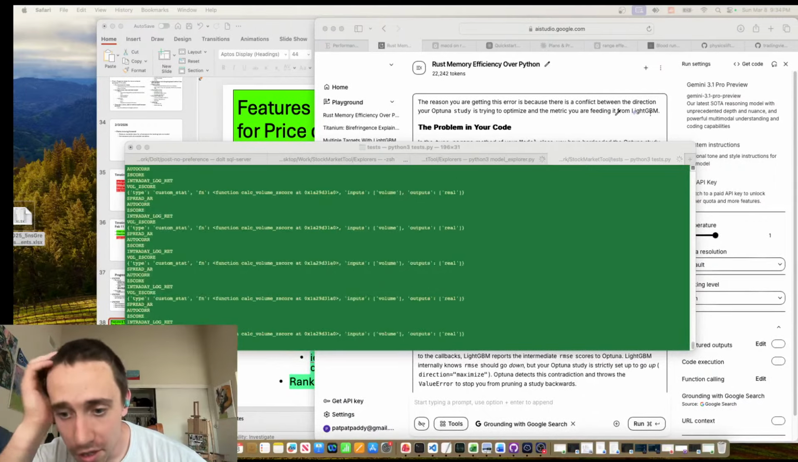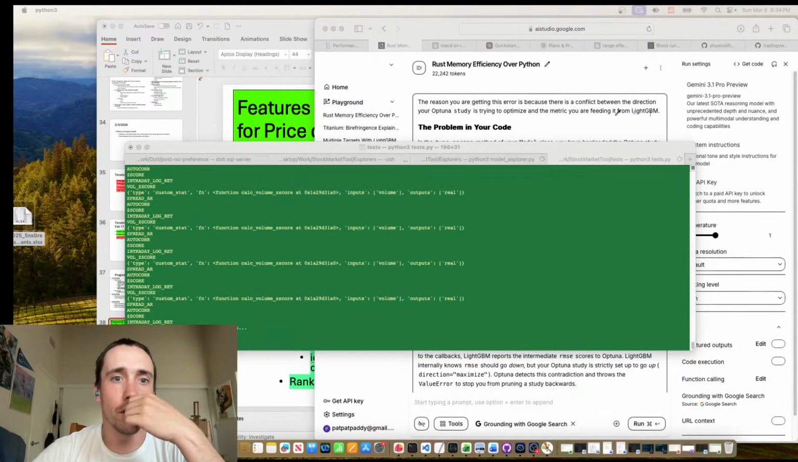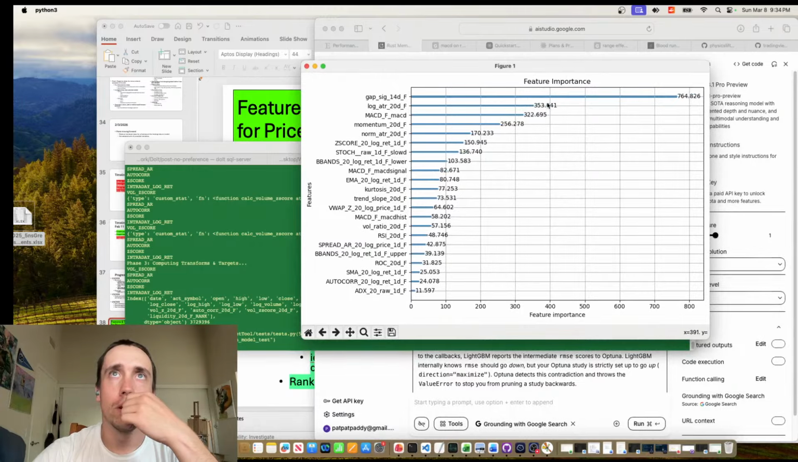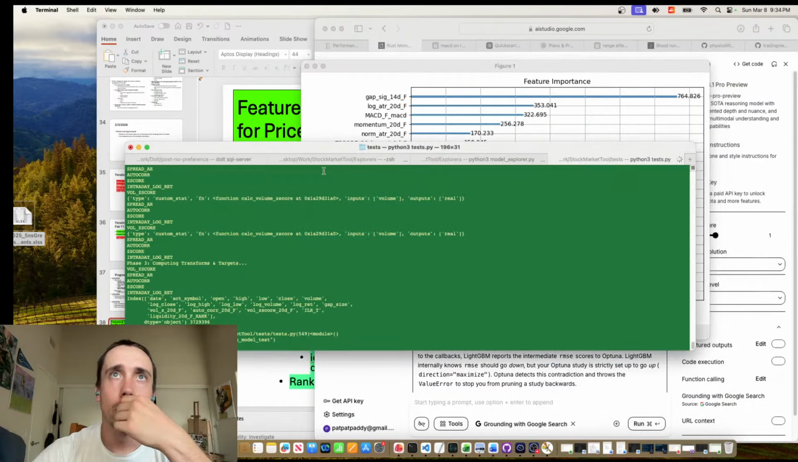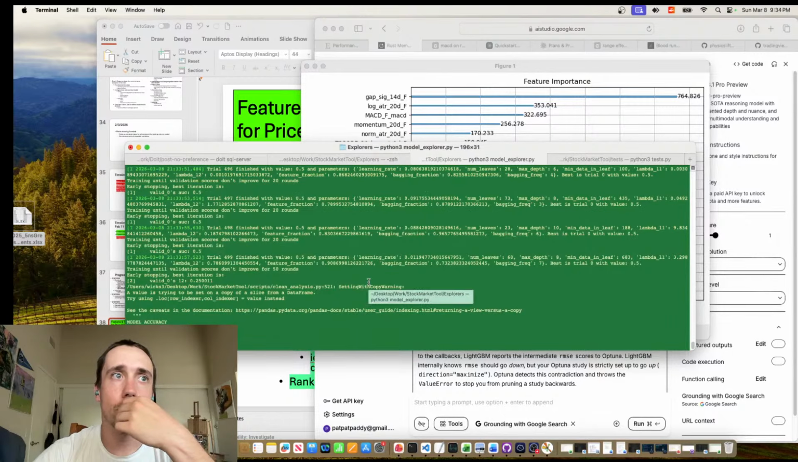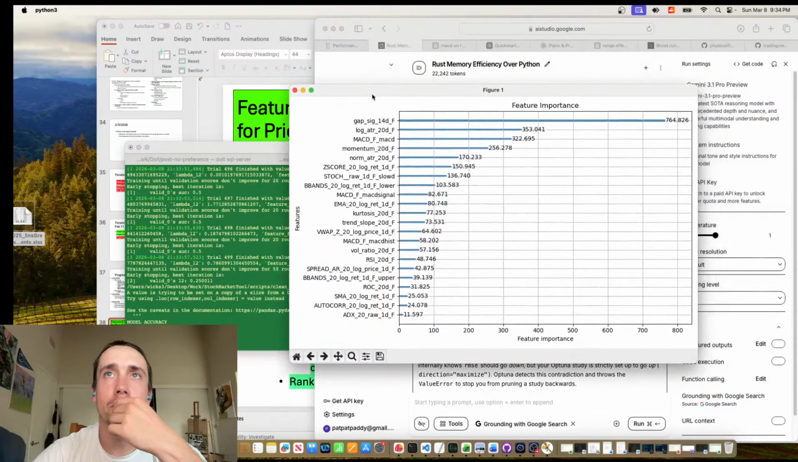Oh, that's interesting. Yeah, well, hey, that'd be a cool live stream then. Oh, wow. Okay, so gap sigma is the most useful feature. Does that improve the directional accuracy at all? No, it makes it worse. But maybe if I just take these few most important features.